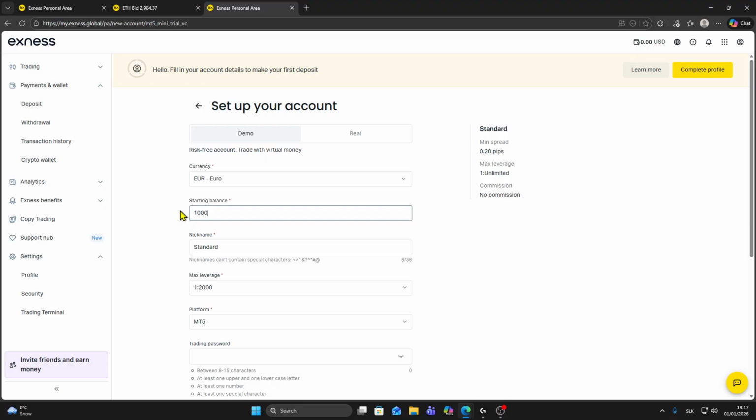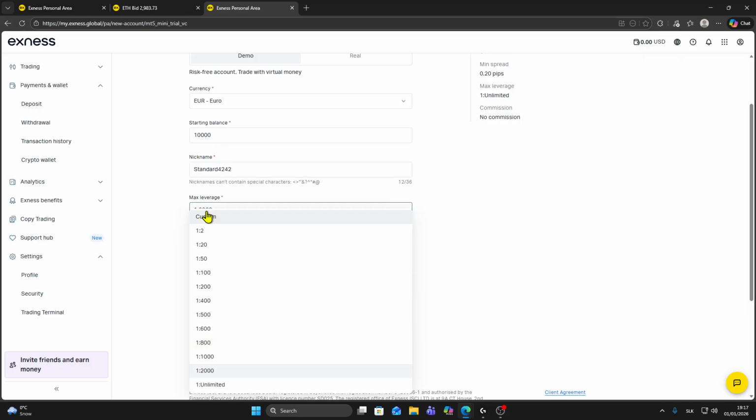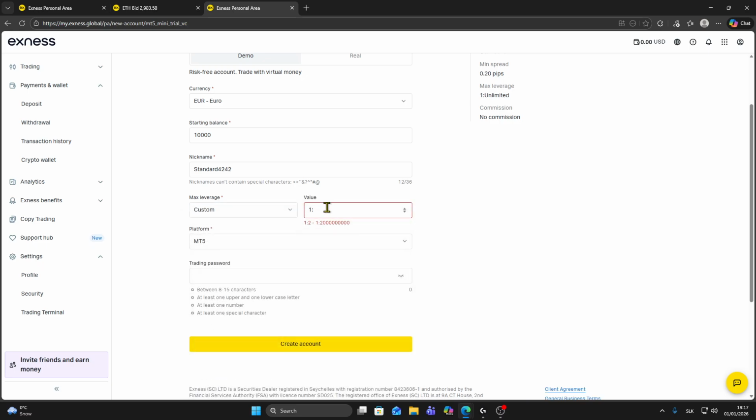So let's say I want to start with 10K. You can also set a nickname for your account. And then you can also set max leverage. So you can click on it. You can also add custom leverage. So let's say I will click custom. You can add 1 to 300.